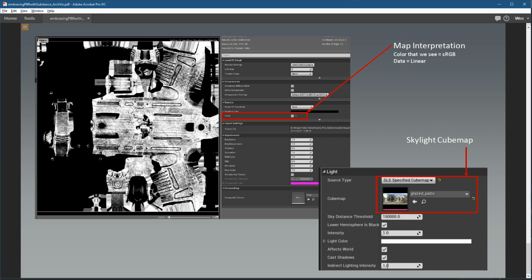Now, this map interpretation here, this metallic map, this data equals linear, okay? So this is what I refer to as a data map. It's not color, it's data. So again, it's not color that we see. So we need to tell the system, whatever renderer this is, that, hey, this map represents data.